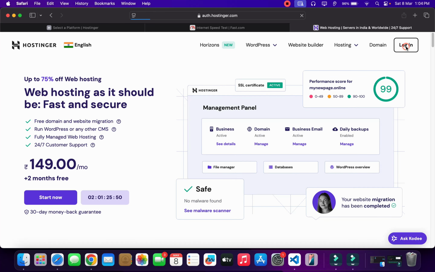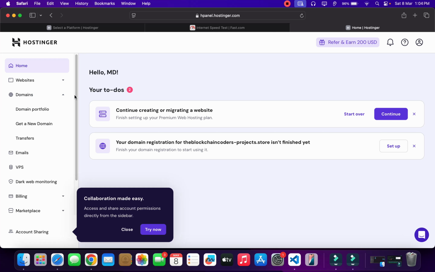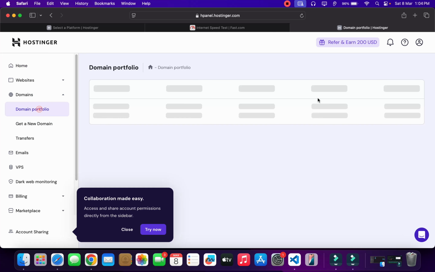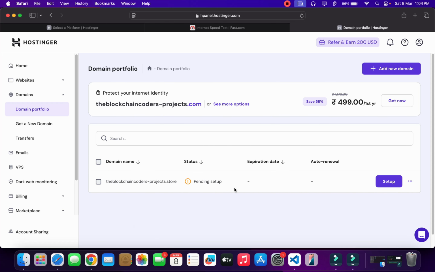Now I can simply log into my account straight away. And finally you can see after creating my account, I have successfully logged in, and you can find the dashboard. Now I can easily see all the details. So if I come back to the domains, there you will find my portfolio, and I can see the domain which I have bought. So this is the one which I have bought, and I haven't done the setup.